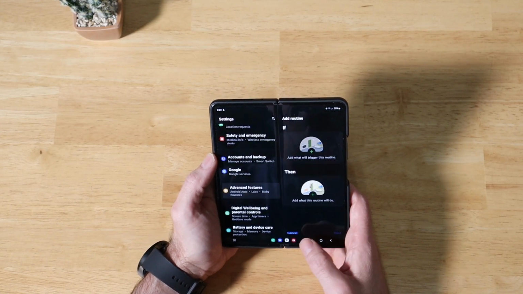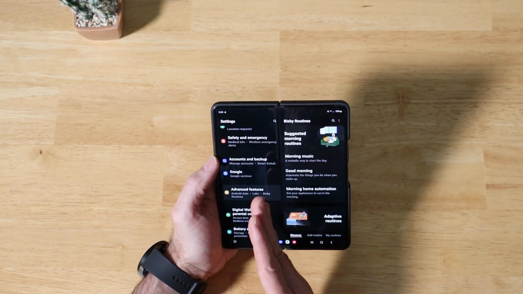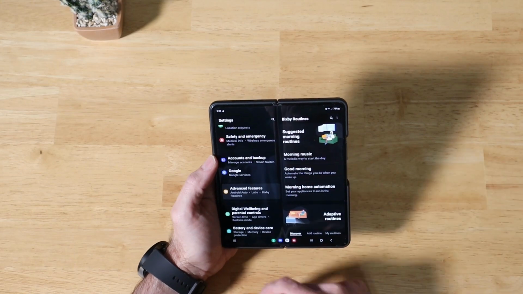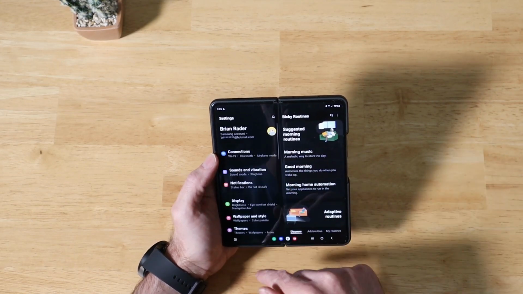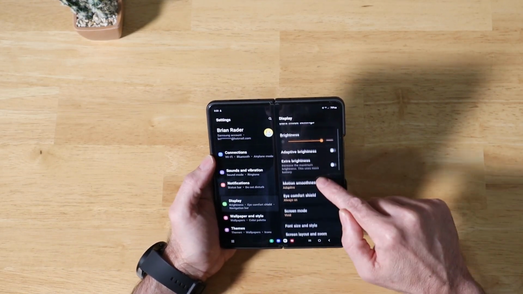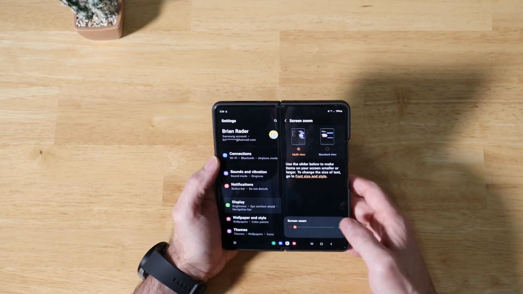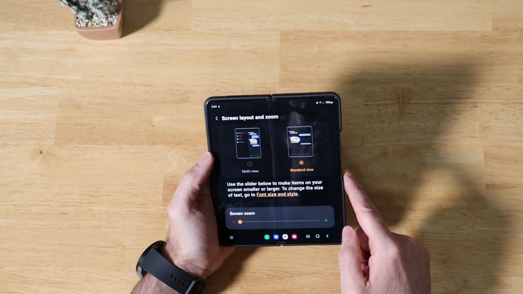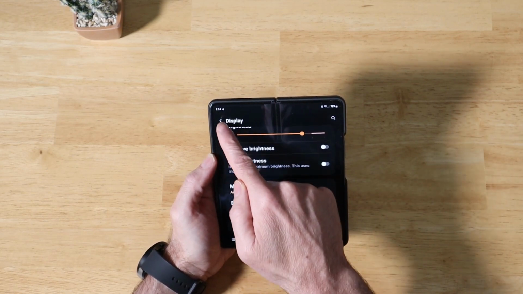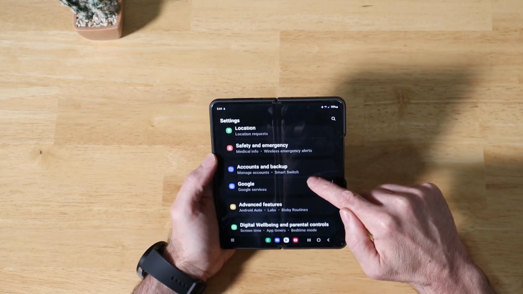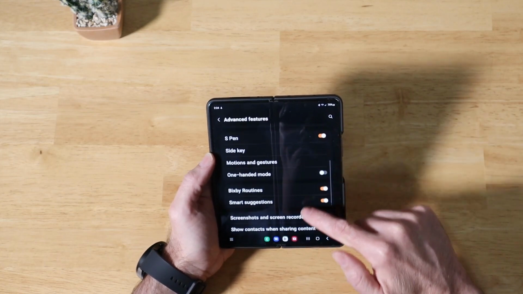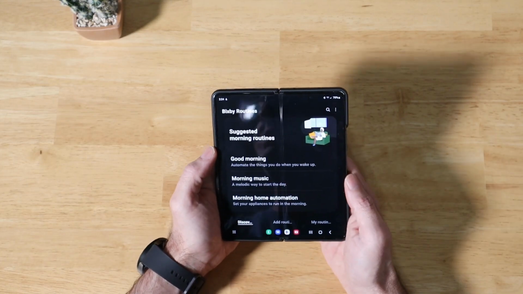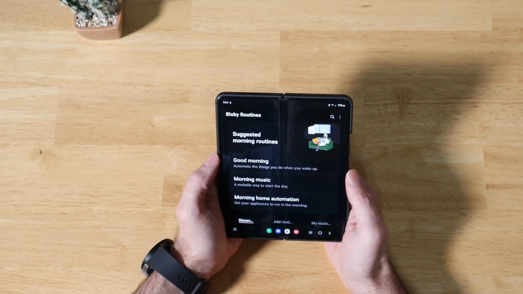And then we go into Bixby Routines, and we have 3 different pages that load up: Discover, Add Routine, and My Routines. So for the remainder of this video, I want to give us some more room to work with. You see half of it's taken up by our menu system here. So let's go ahead and go back to Display. We're going to go back until we get to Screen Layout and Zoom, and I'm going to change it from Multi-View to Standard View. Okay, I'm going to go back out again, and now we're going to go back down to Advanced Features, and here's our Bixby Routines again. So now we have a full page to work with.